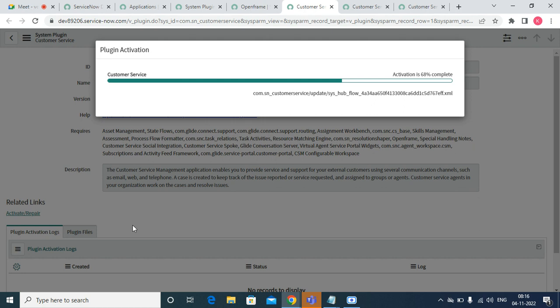So if you open Customer Service Management, it says that customer service management enables you to provide support and take action for customers through several communication channels such as web, email, and telephone, and a case is created to keep track of all the issues reported or services requested. You assign a group of customer service agents in your organization to work on the case and resolve issues. This is the basic place where we can check all the stuff. Whenever you're installing, what the installation is and what it is used for will be described here, and you can check it.